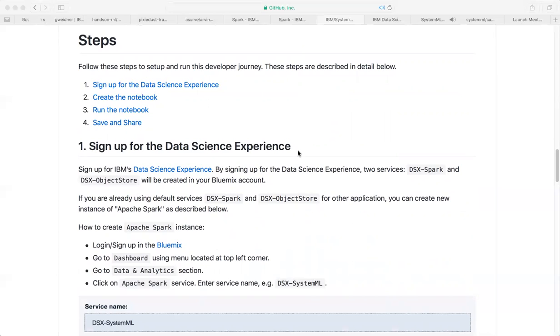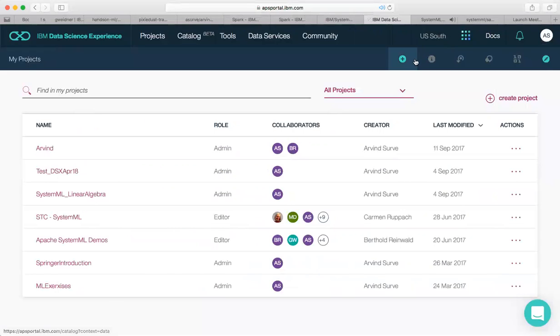Let me go to datascience.ibm.com. Okay, I already logged in. So let me create a project.